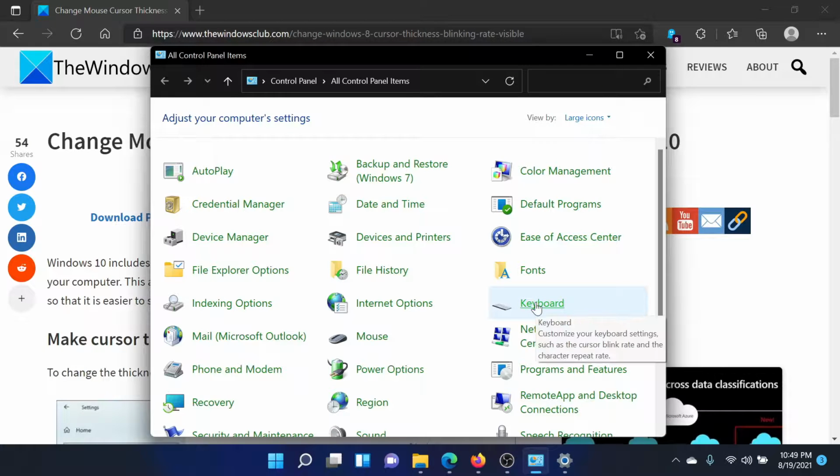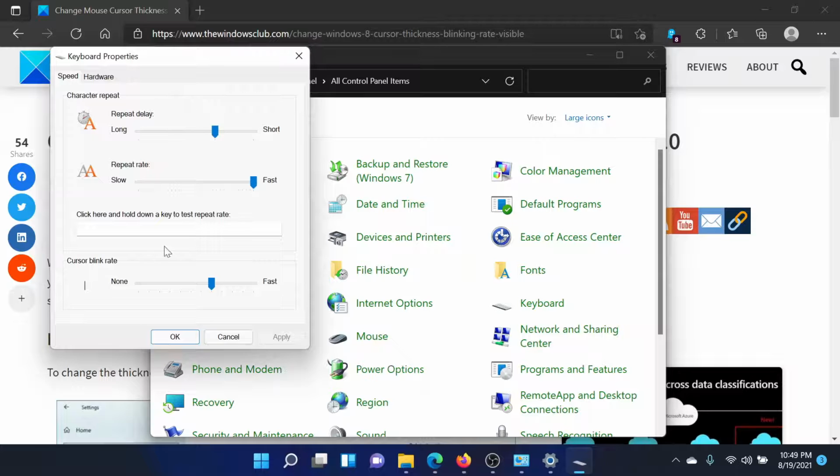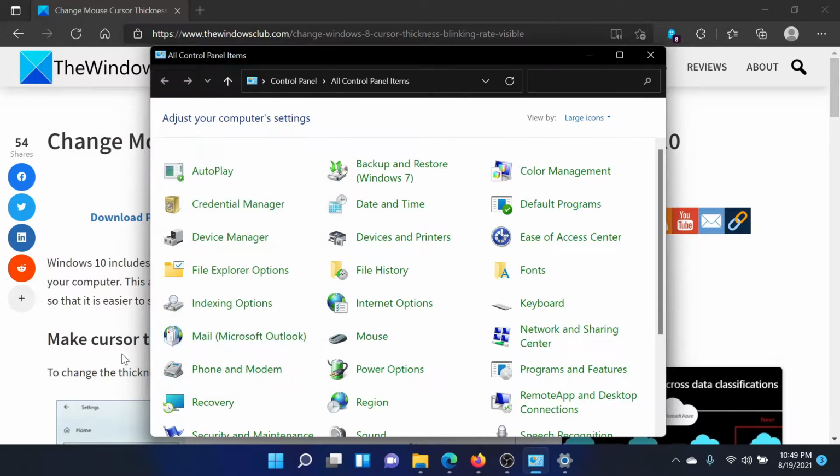Now go to keyboard, not mouse, go to keyboard. The mouse option is here, but we'll go to this one. In the keyboard properties, you would have an option for the cursor blink rate. You know what the cursor is? For example, if you're typing in Microsoft Word, the cursor keeps blinking. You can change the blink rate to very fast or very slow, or you can keep it at the default one. And then click on apply and then on OK.